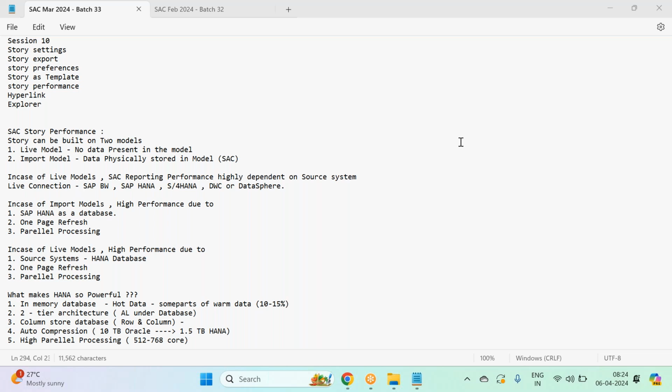So now in case of live connection, as the data is present in the source system, the performance should come from the source system. But in case of an import connection, we physically import the data into SAP Analytics Cloud and we store the data in Analytics Cloud, right? So here the performance should come from SAC only in case of import.